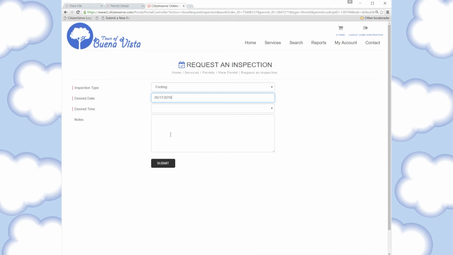You can also set limits on the max number of inspections that can be requested for a certain date. So if you're only able to do 10 inspections per day, once the 10th one's been scheduled, if anyone else tries to schedule an inspection, they'll get a message that says that there's no available slots for that date and ask them to select a different date.